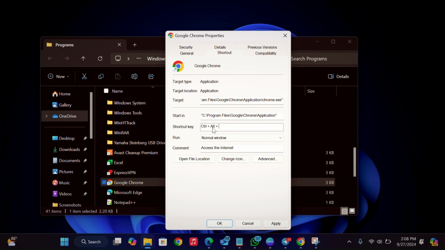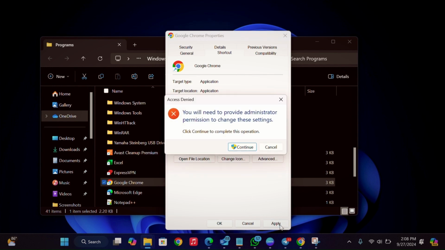I chose C because it goes with Chrome. We are done now. Use the keyboard shortcut key to open your app whenever you need it.